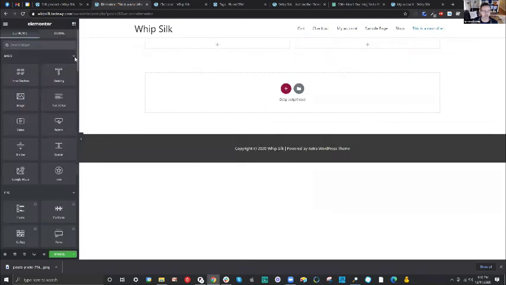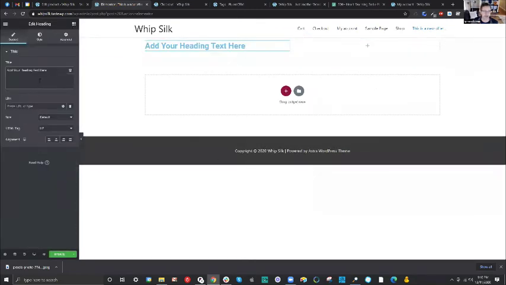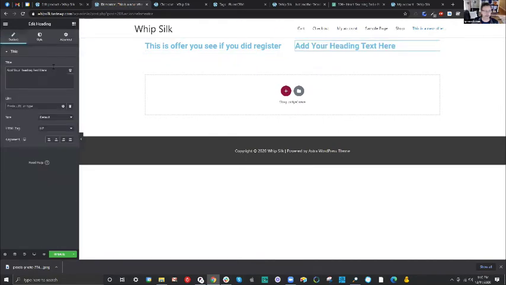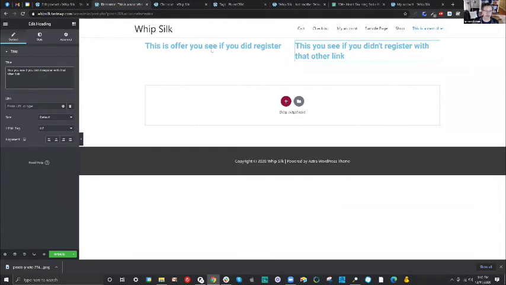You could have one offer here. This is the offer you see if you did register. And then we could do the same thing with an alternative here. This you see if you didn't register with that other link. Now, how do I differentiate the two of these to show one or the other?